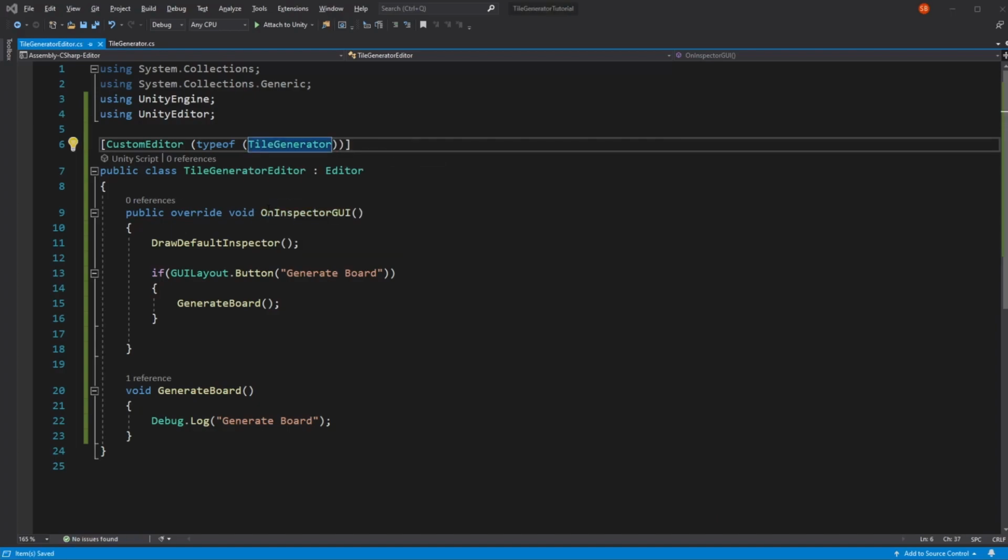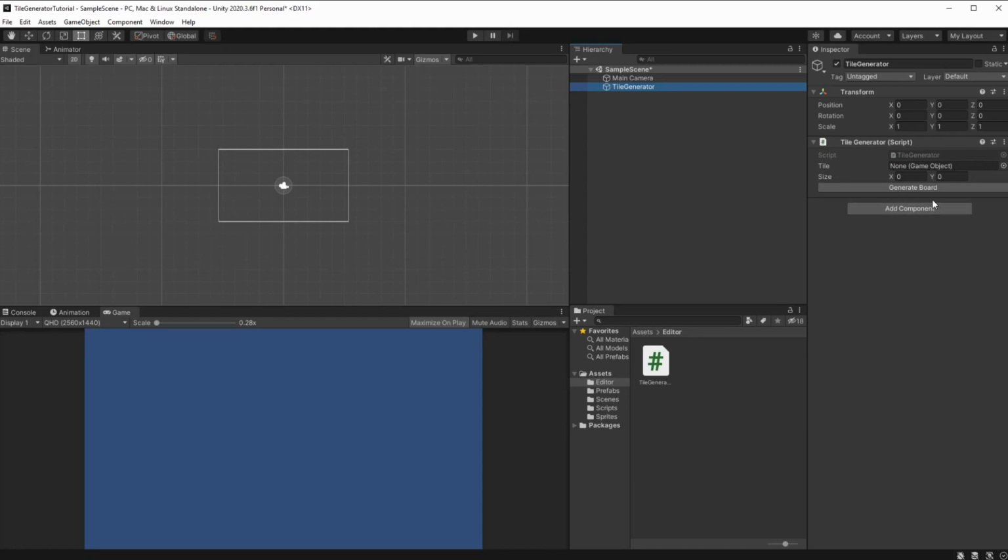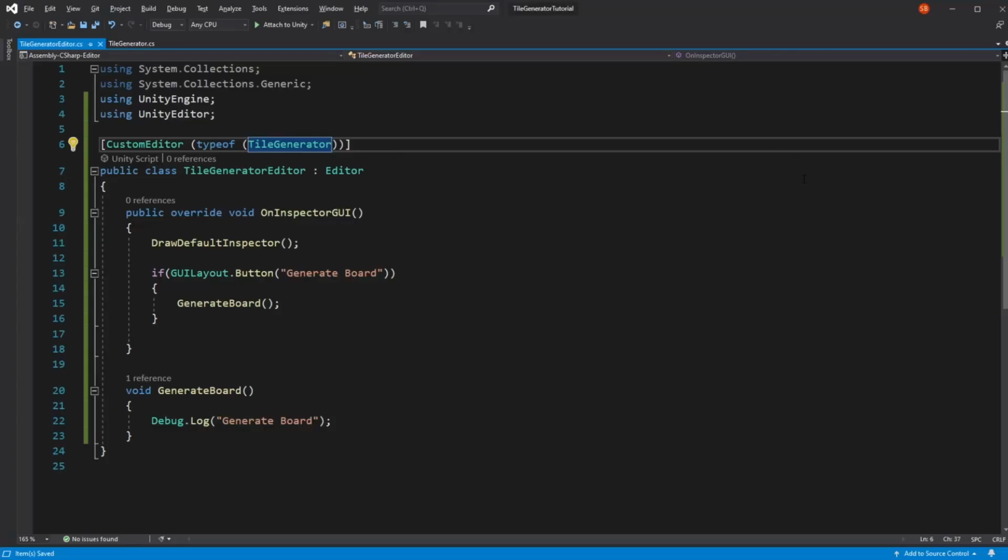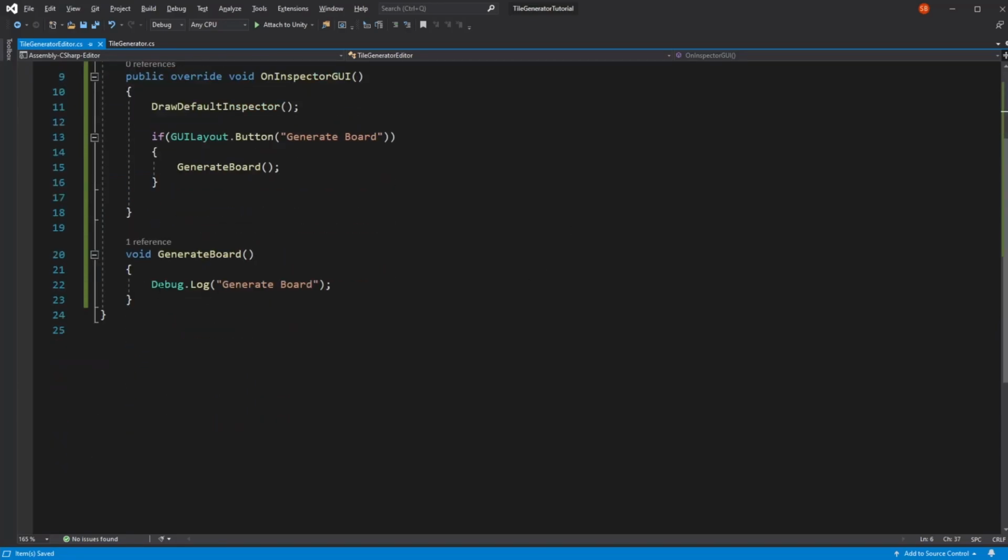Saving this, we can head into Unity, and here we can see that now it has the generate board button. If we were to press this, we can see down here that the console exhibits the message generate board. So it is working. Now, all we have to do is actually create this function right here.